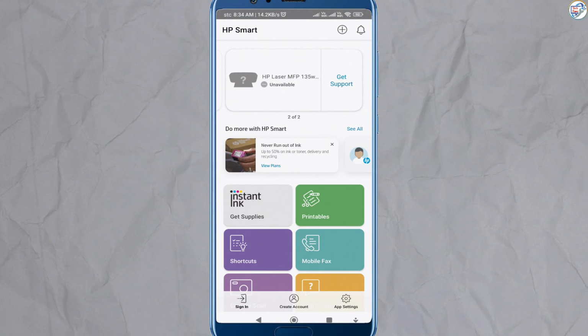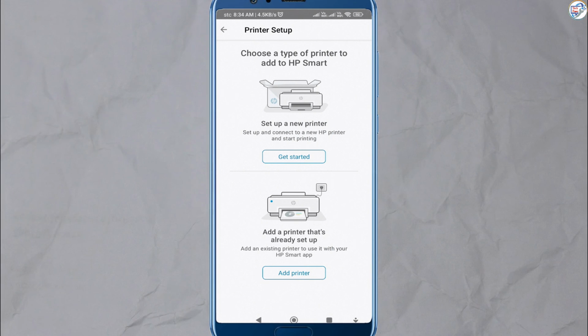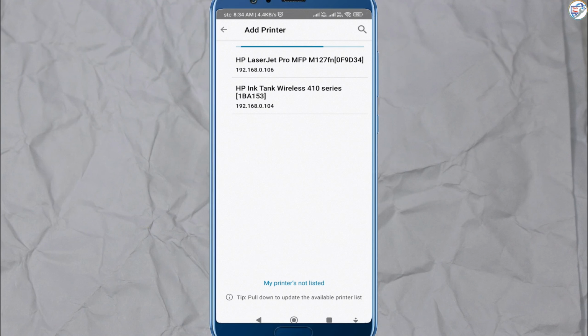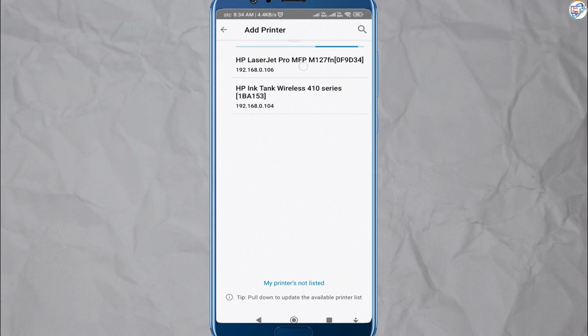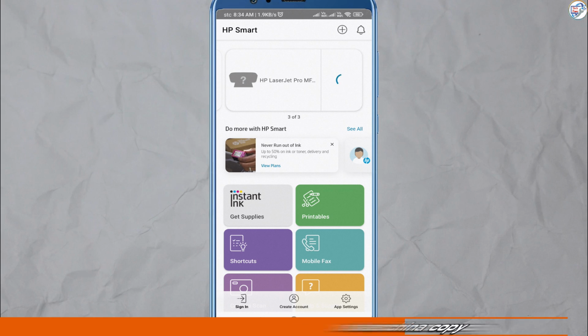Tap on the plus icon to add a new printer. The app will automatically search for available printers on the network. Select your HP LaserJet Pro MFP M127FN printer from the list of detected printers.